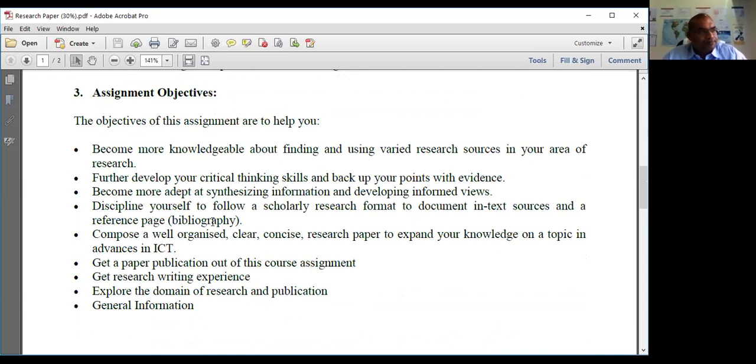So this research paper will make you more knowledgeable. For example, if you choose cloud computing, by the end of writing the research paper you will have comprehensive knowledge about cloud computing within the context of information management. So apart from getting you the assessment, this is going to improve your knowledge and develop your critical thinking skills. You will become experienced in synthesizing information and developing informed views.